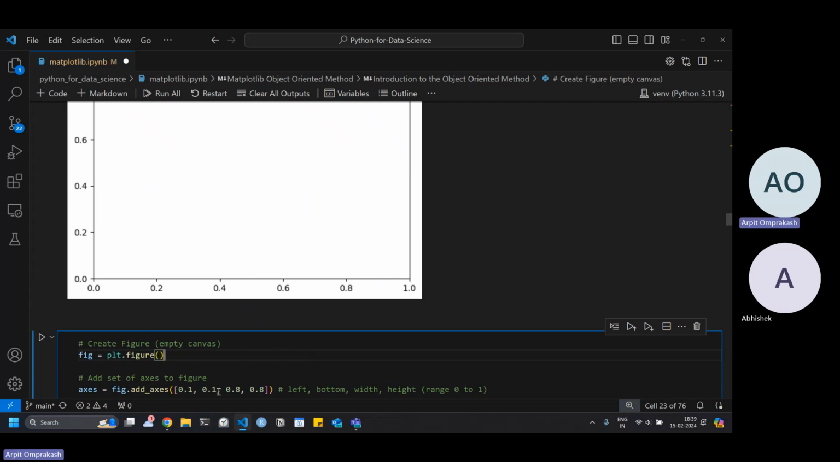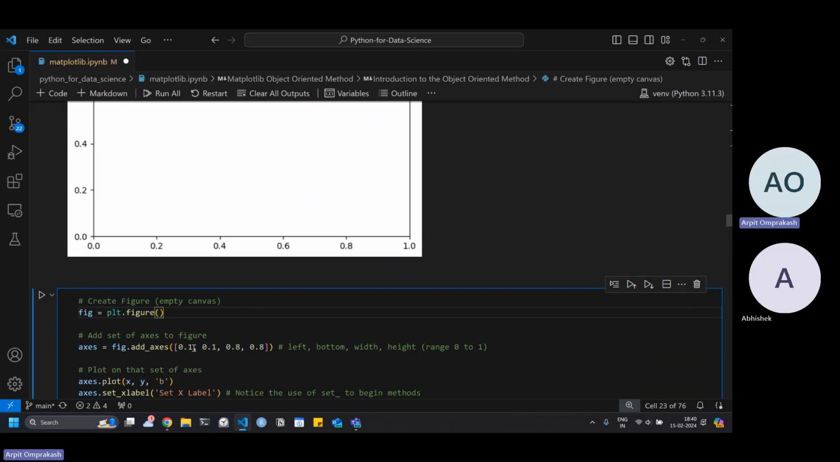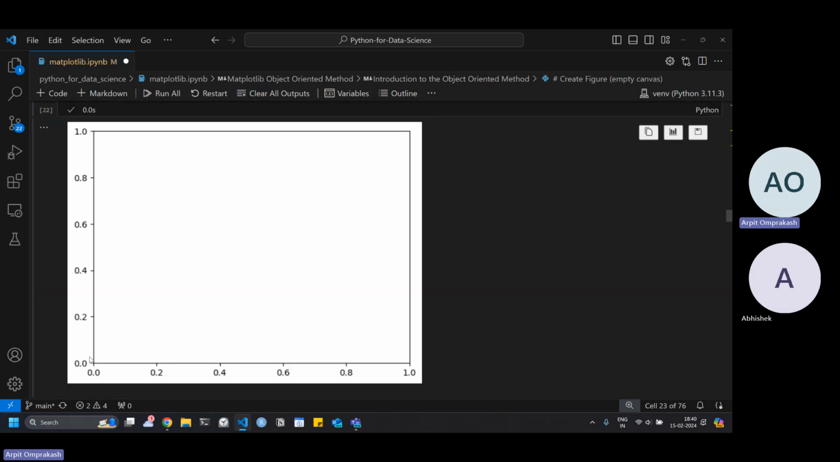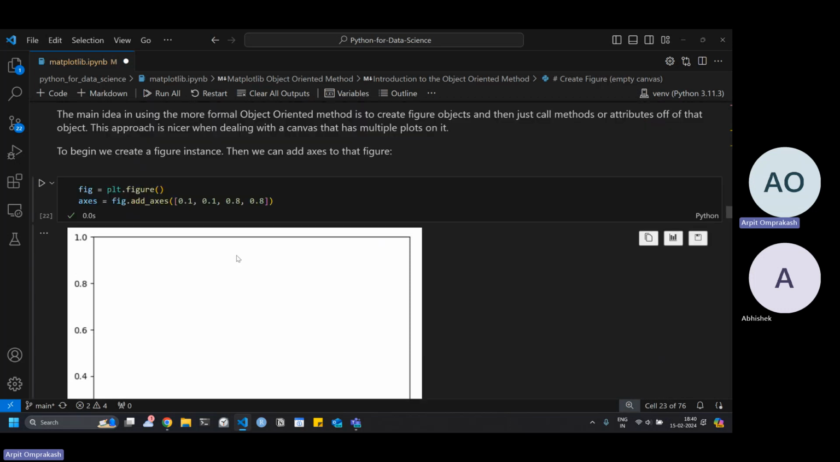This is for the left and the bottom value. What is the leftmost and the bottommost value of the plot? Where does it start? We are starting it from 0.1 from the figure. And then 0.8, 0.8 is basically the width and the height of the plot. So left, bottom, 0.8 is the width, 0.8 is the height.